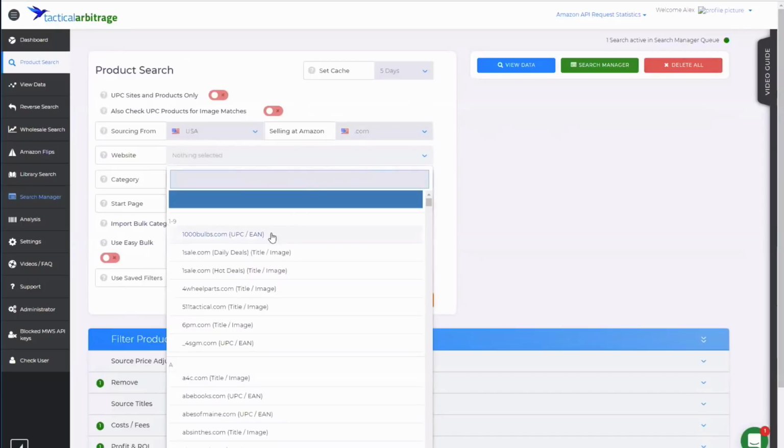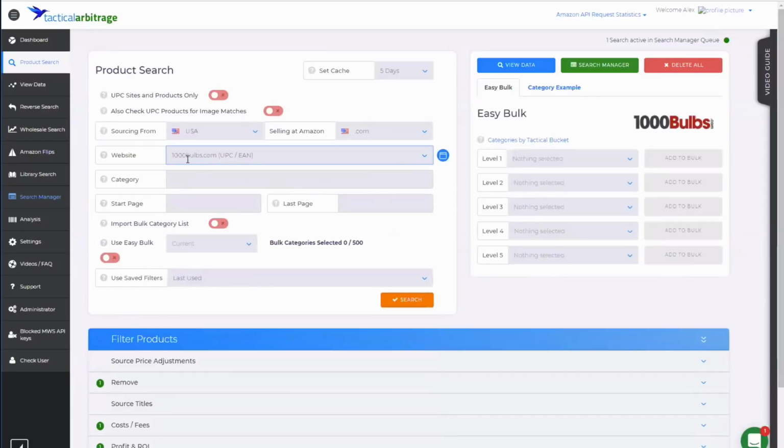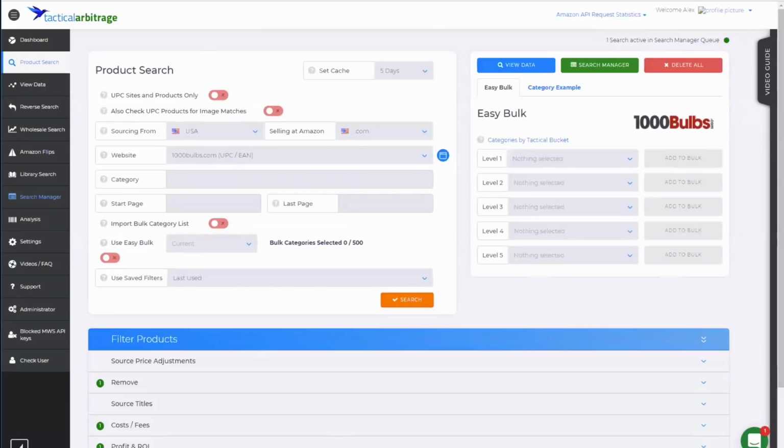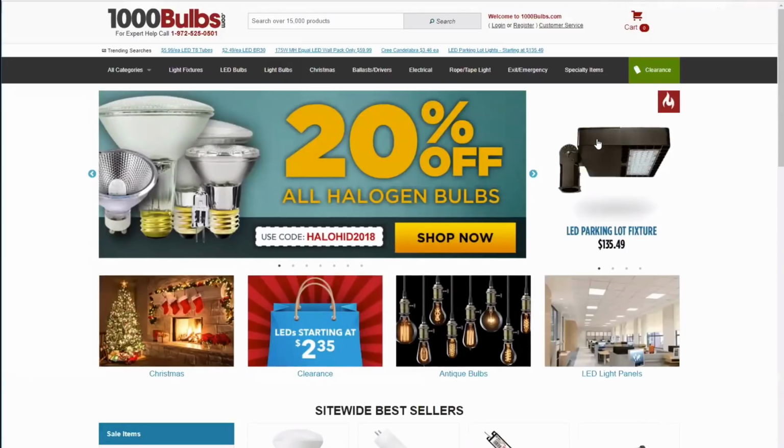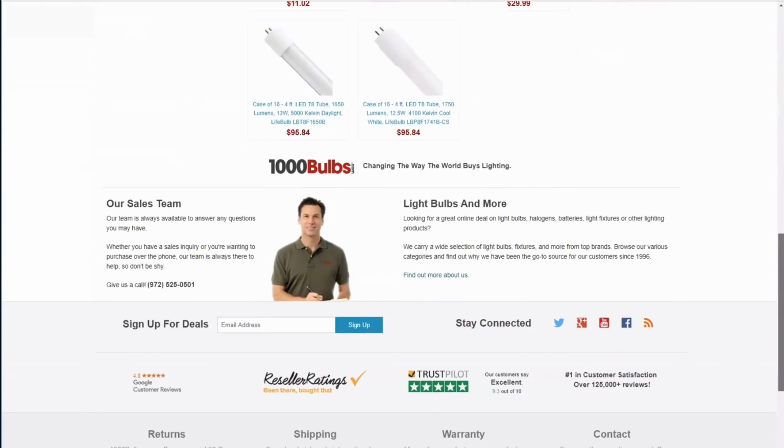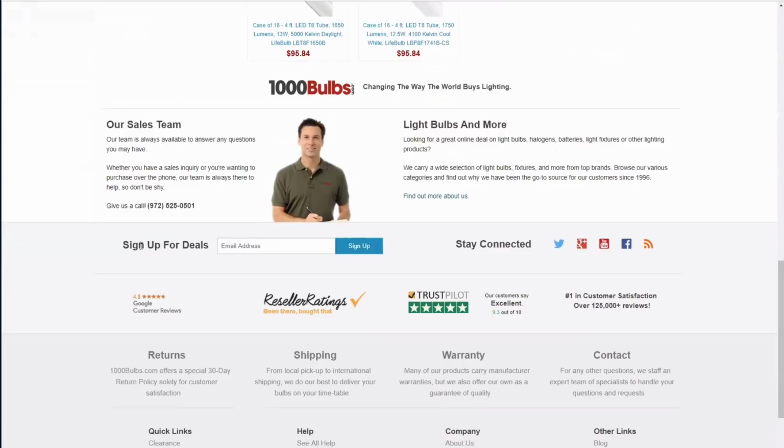So let's say, for example, we just go through these one by one and we go 1,000 bulbs, and we go across to 1,000 bulbs using that little icon there. We pop into there, and what we're looking for is a couple of things. One thing would be just, do they have a newsletter? And if they do have a newsletter, say here, sign up for deals.